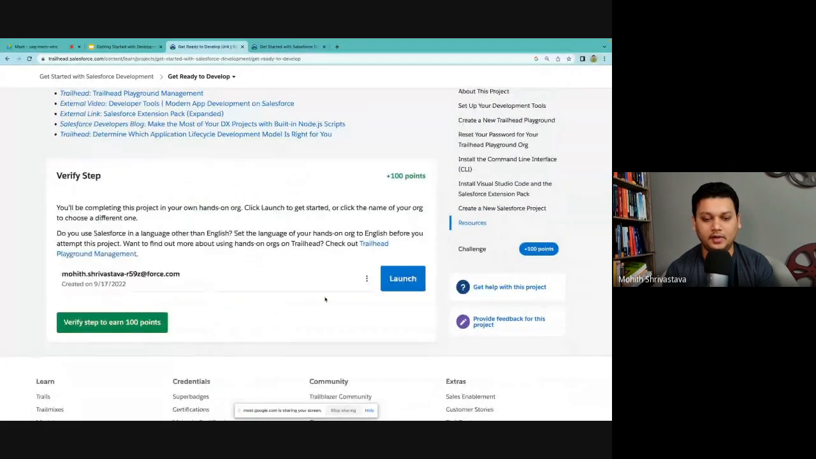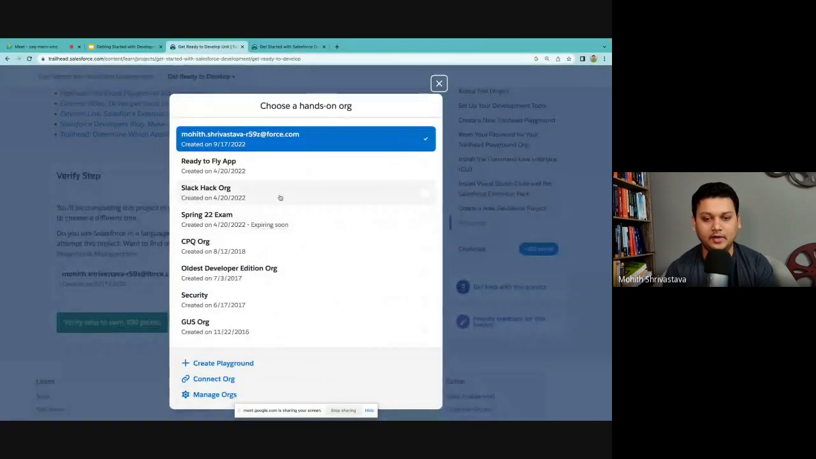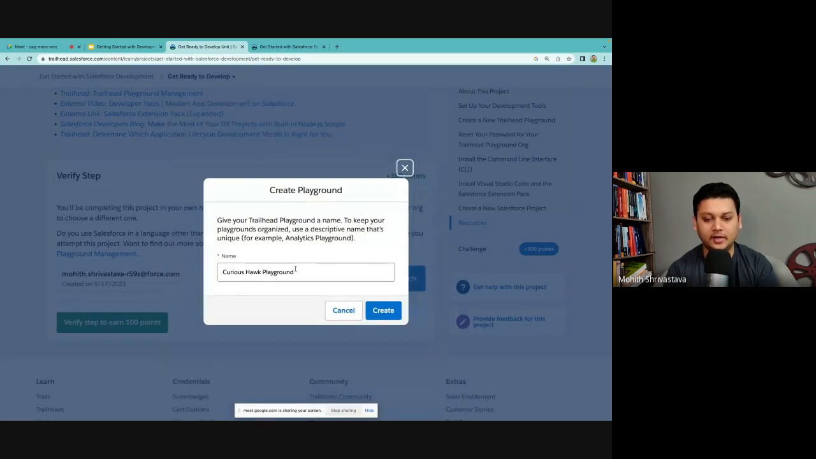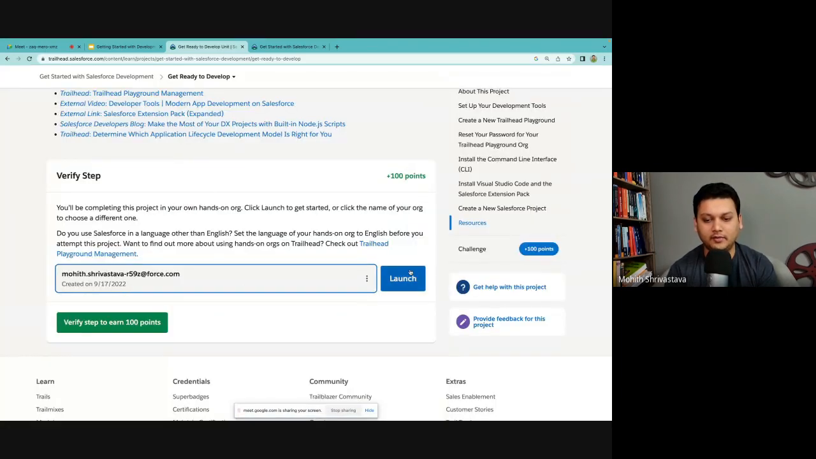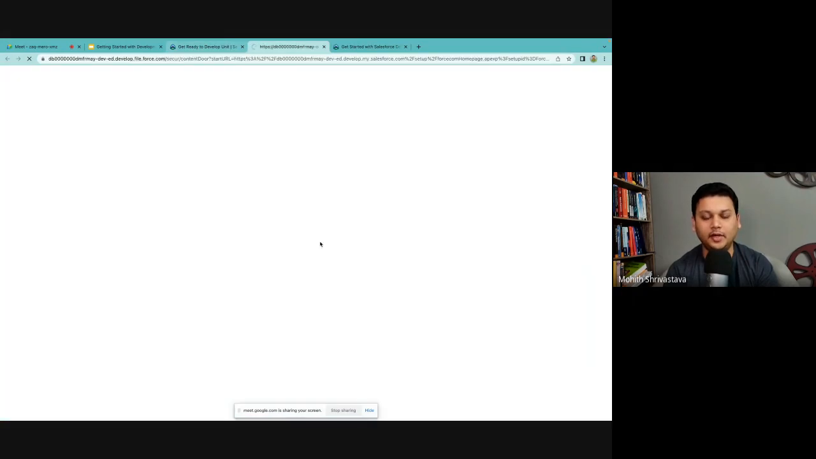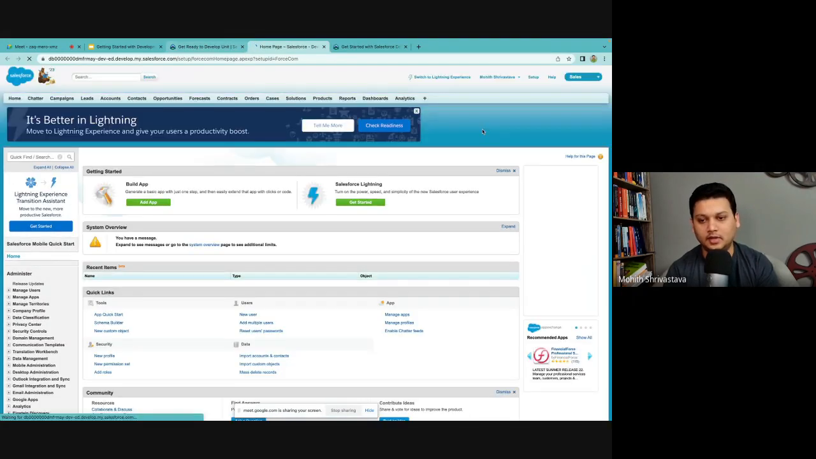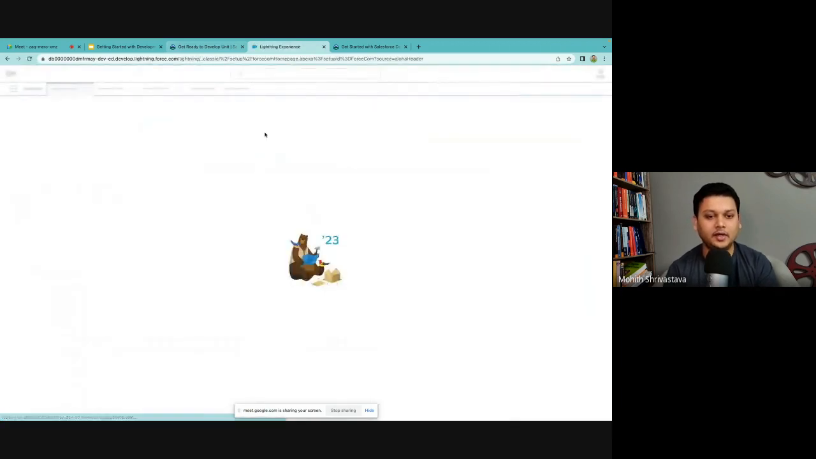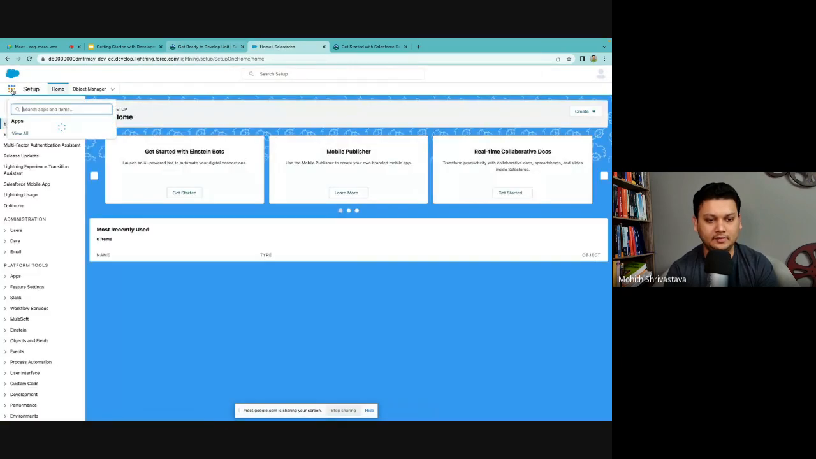So I can say retake it. You see, I'm getting different orgs. As you can see, there are different orgs here that I have. This is what I was talking about. Click on this button called Create Trailhead Playground, provide the name, and create. So once you are in the playground, for example, let me see if this is a Trailhead Playground. I'm hoping this is a Trailhead Playground. Looks like this is not a Trailhead Playground. But if you have a Trailhead Playground, you will see that there is, let's see.